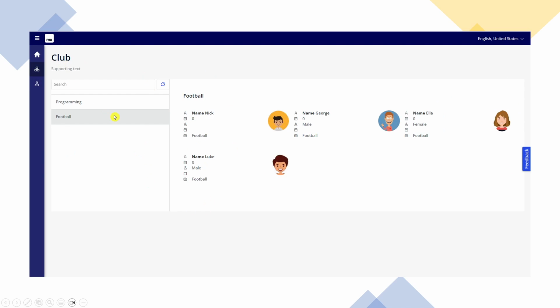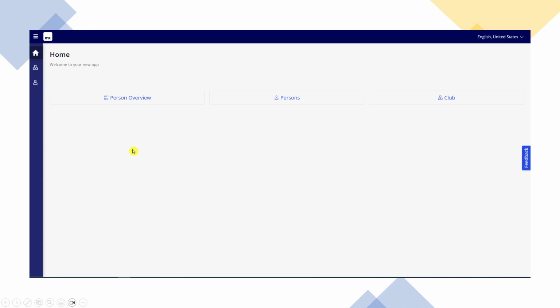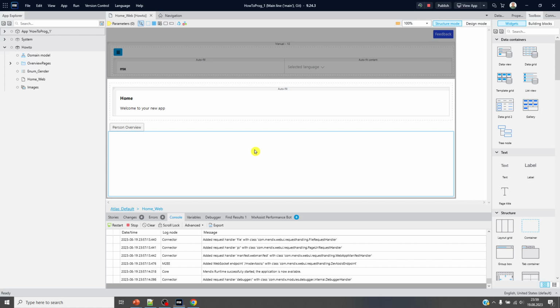And this will also be the club page. For the left side, you will choose the club name, and the right side will change with the attending persons. And this will be the home page with the left panel navigation. You will see the person overview pages, and you will see the persons and club pages in here. Let's start.